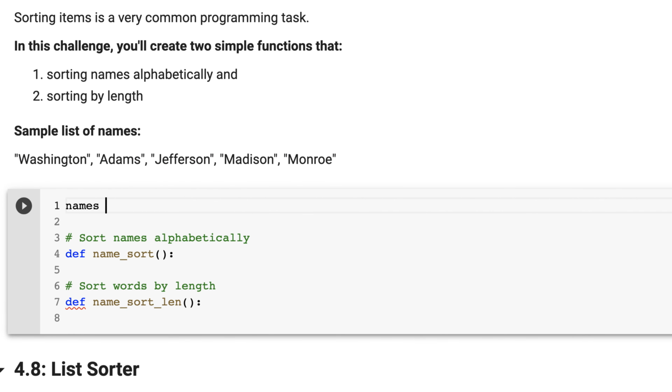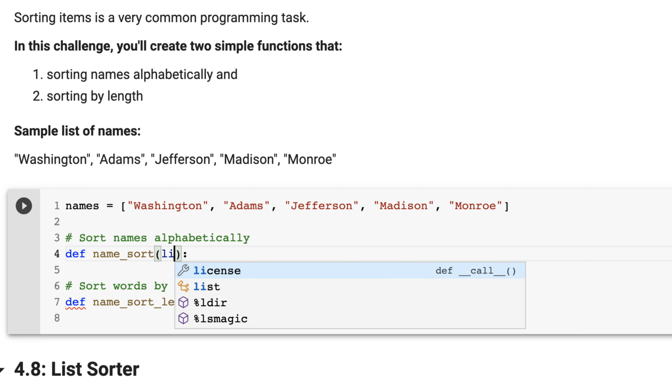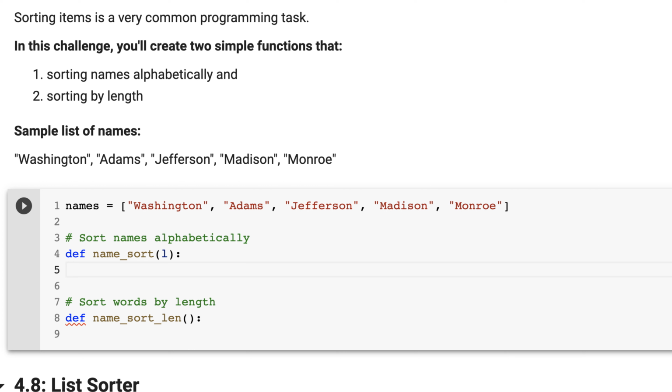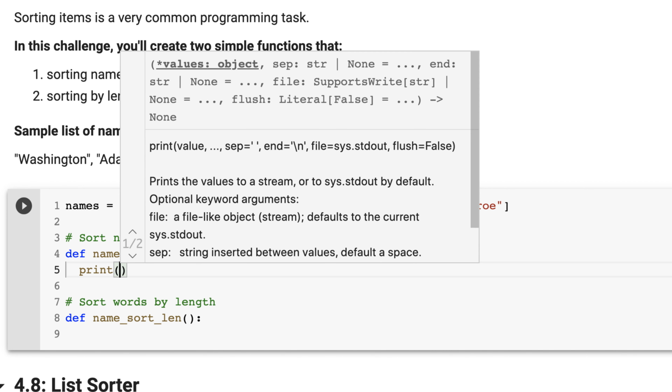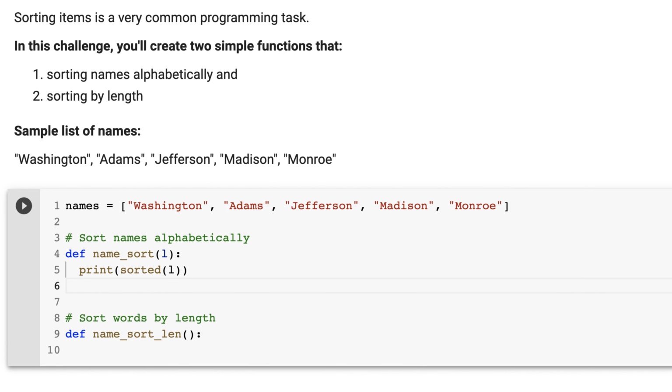Let's say names is my list. I'm going to turn it into a list, brackets. And I want to take something, a list. We'll just say L for list. And I want to return it sorted. So print sorted, which is how you sort a list. And let's take it with name.